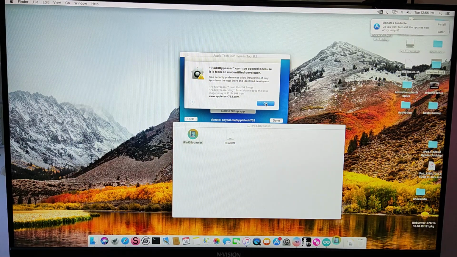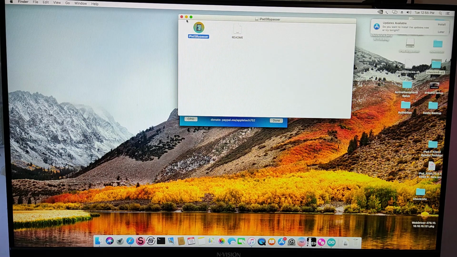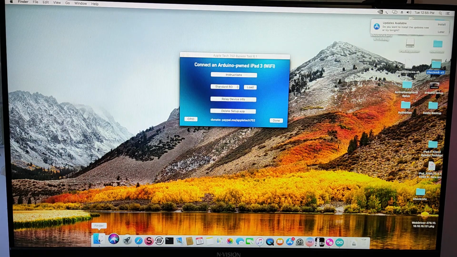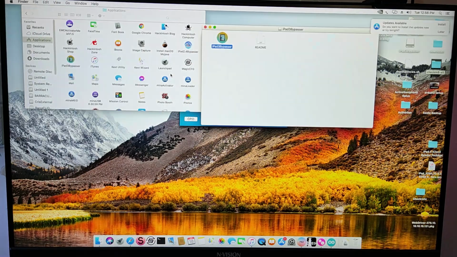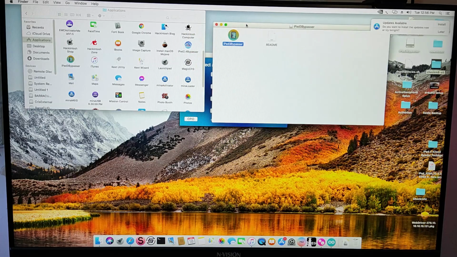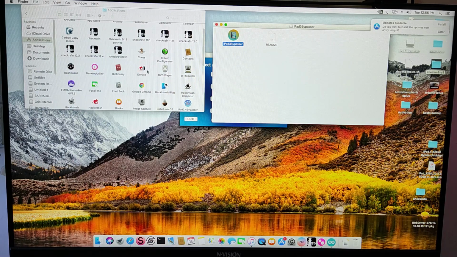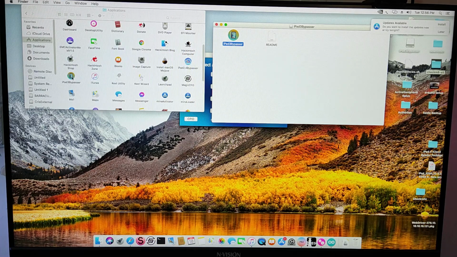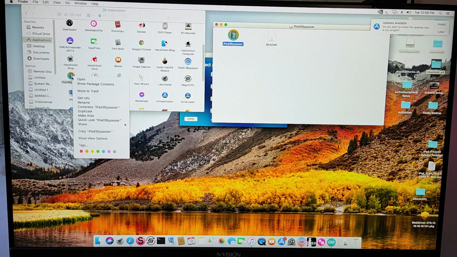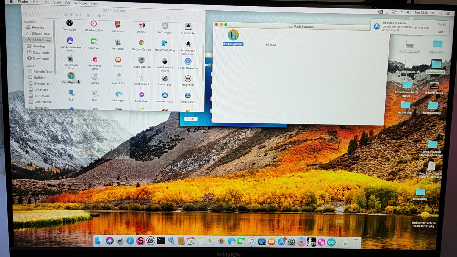Okay, so it says that iPad 3 bypasser can't be opened because it is from an unidentified developer. To fix it, what we're going to do is go to our Finder, Applications, and what I do, guys, is I drag and drop this iPad 3 bypasser into the Applications. So as you can see, it is already here in the Applications. Now we're going to right click and open it.